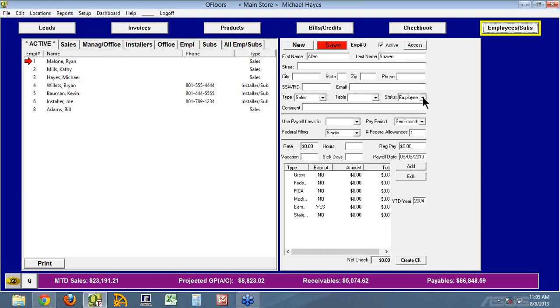Another important part of setting up an employee or an installer is this option here: are they an employee or are they a contractor? You can have an installer who is either an employee or a contractor. That's fairly common. Comments, just any general comment you might want to put in here, since we don't have a field for it. What was their start date? What was their end date? Any notes there.